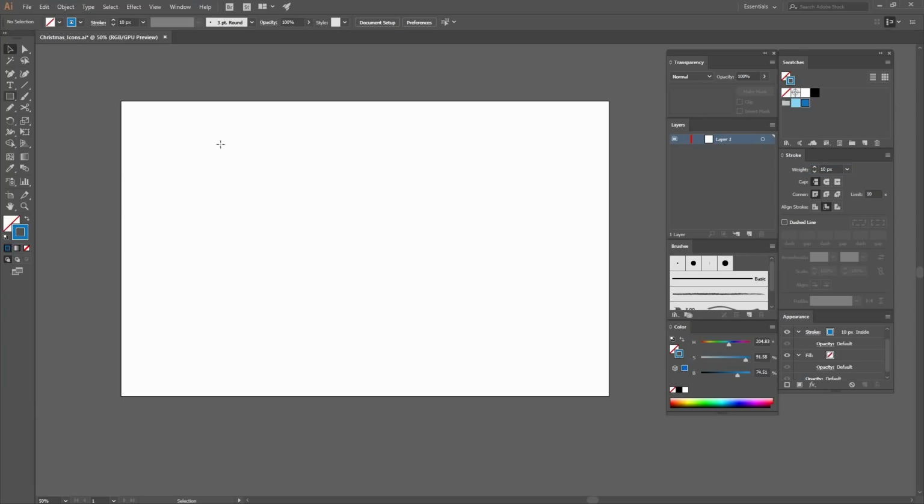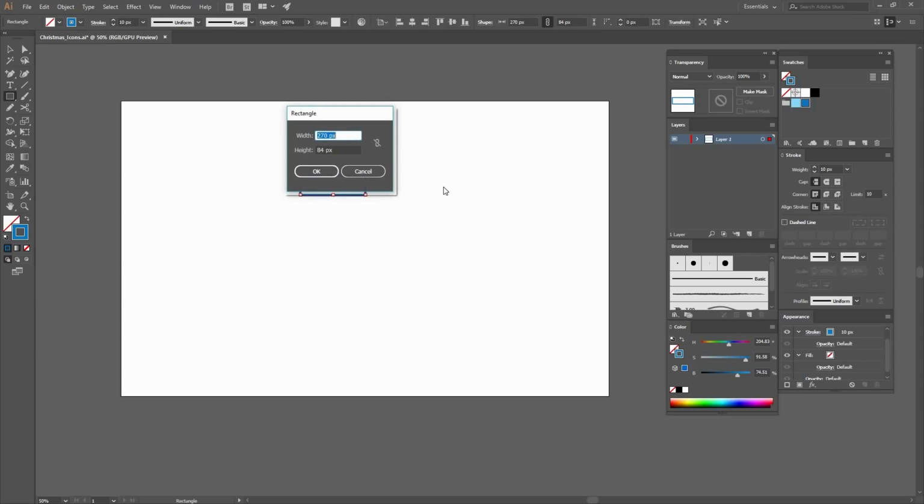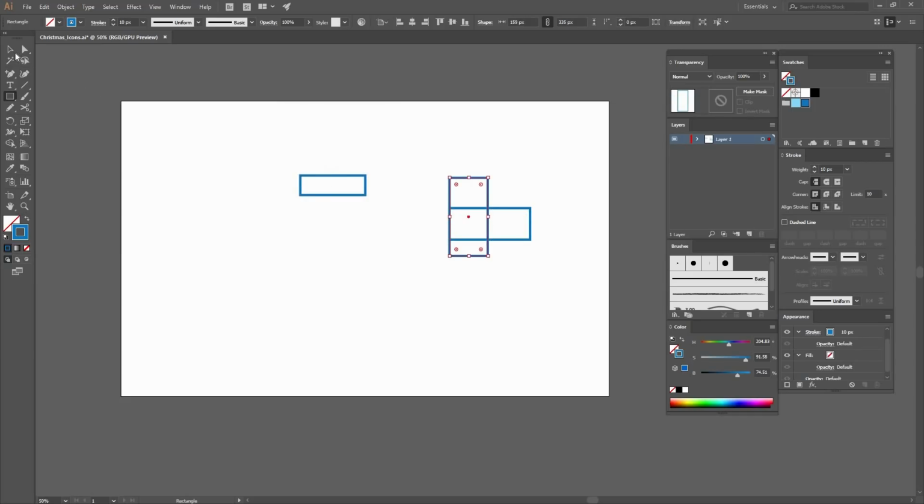Now I'm going to go to my rectangle and click on it. I'm going to change the width to 270 and the height to 84, and I'm going to press OK. Now I need to make sure that my stroke is aligning to the center. Just click there. Let's create another rectangle. This one is going to be 335 by 135. Let's create a new one by clicking, and this one is going to be 159 by 335 pixels.